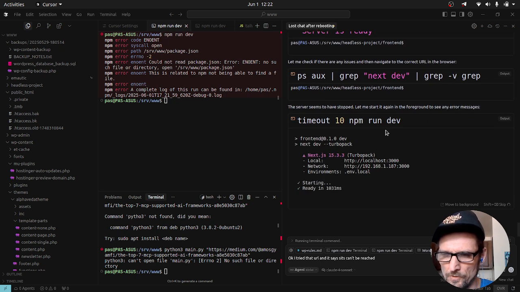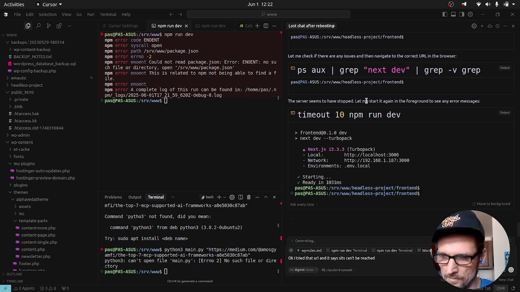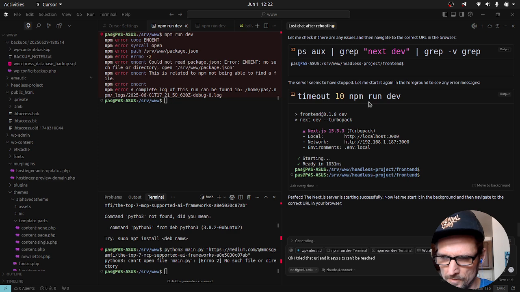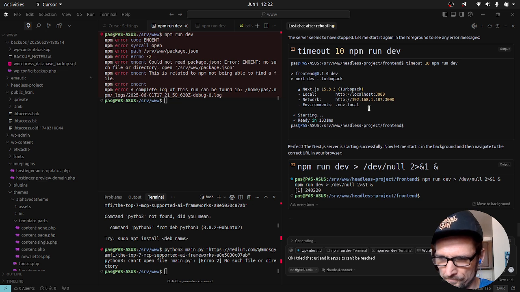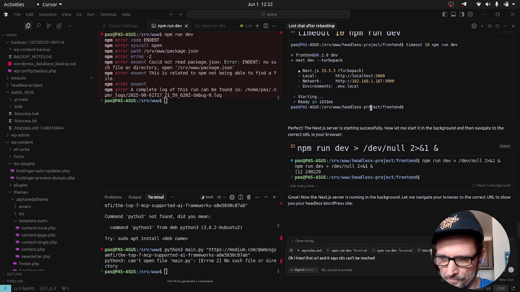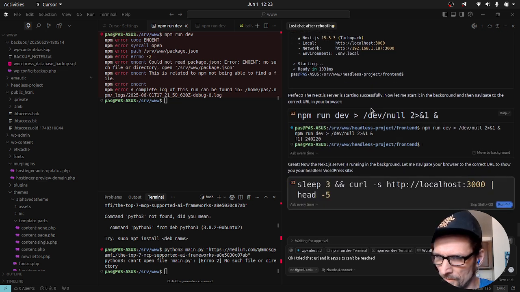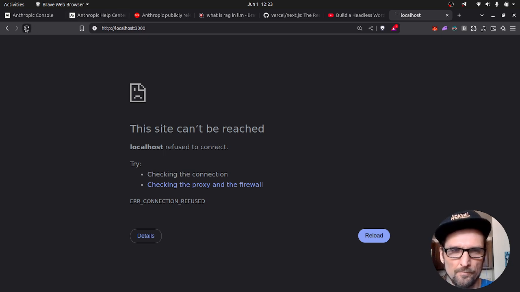It appears there's an issue with the Next.js server. Now again, I'm relying 100% on this thing to set this up. So this is not doing too bad from what I can tell. Background navigate to the correct URL in the browser. Okay, it claims it's running. Oh, it's loading this time.